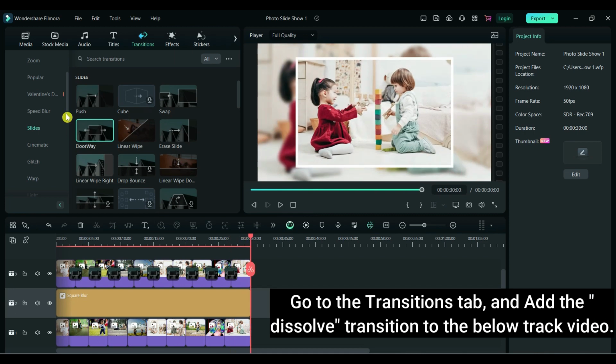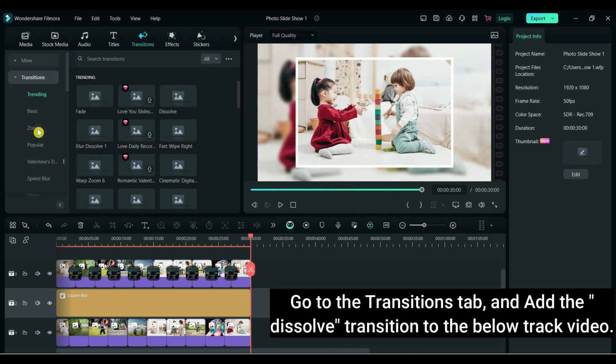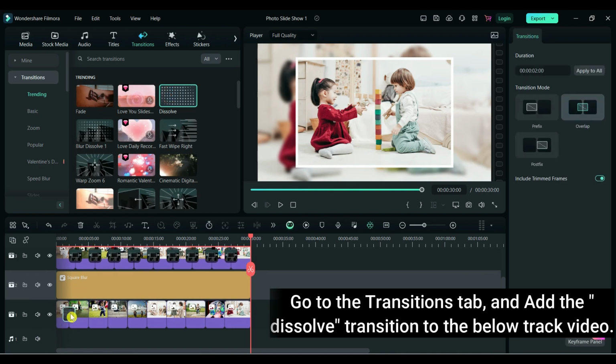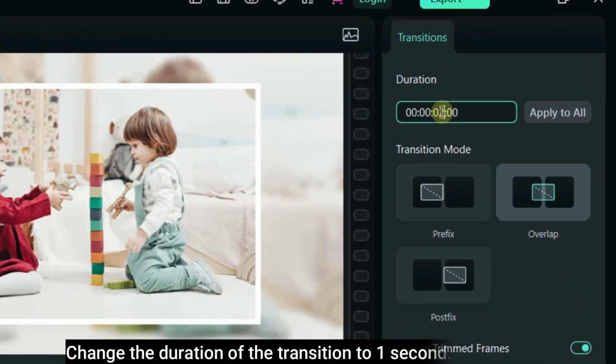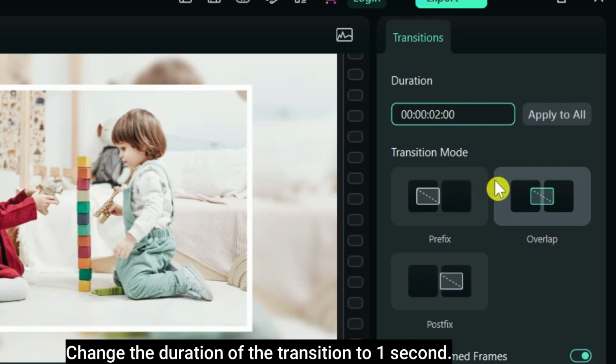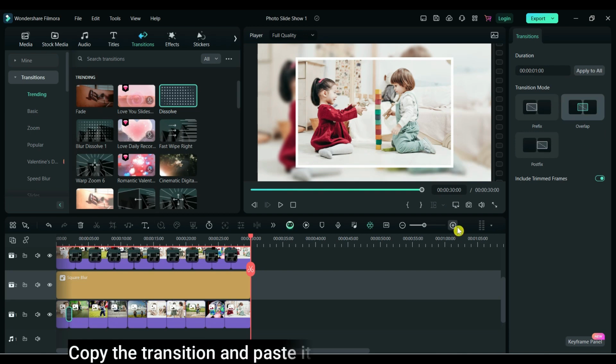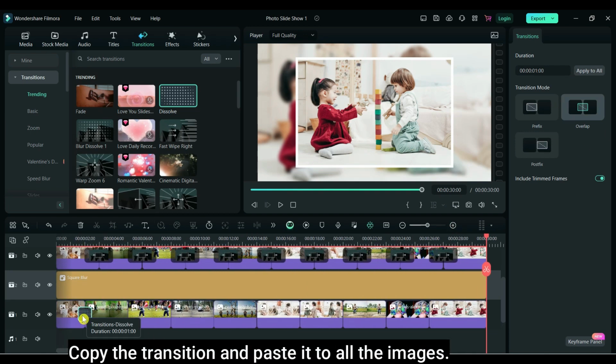Go to the Transitions tab and add the Dissolve transition to the below track video. Change the duration of the transition to 1 second. Copy the transition and paste it to all the images.